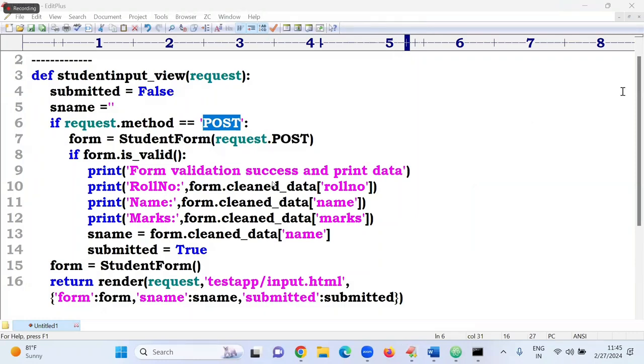How do we know whether submitted is false or true? I have given it directly: submitted equal to false. If request.POST, I change the value to submitted equal to true. So I am sending this submitted value to the HTML file. In HTML, I am checking: if it is true, it means you submitted. If it is false, it means not submitted.